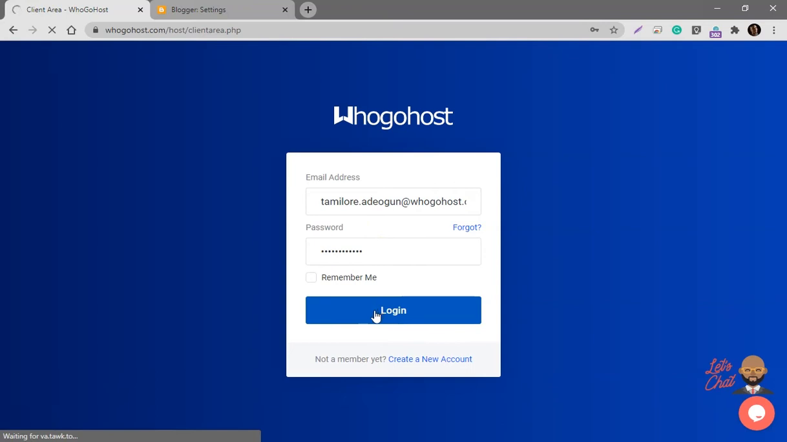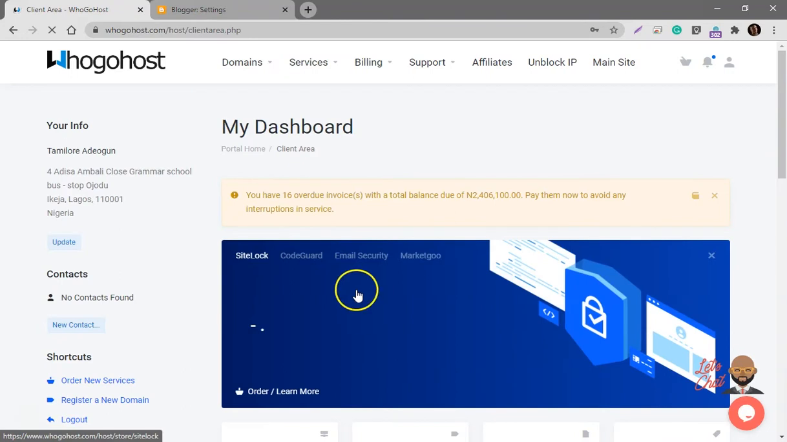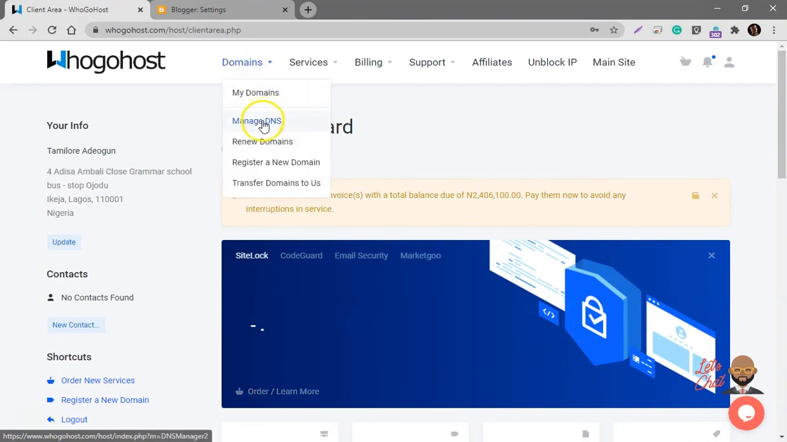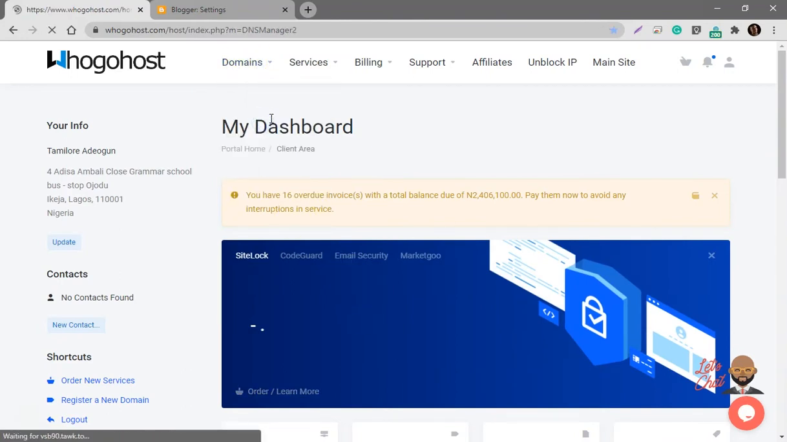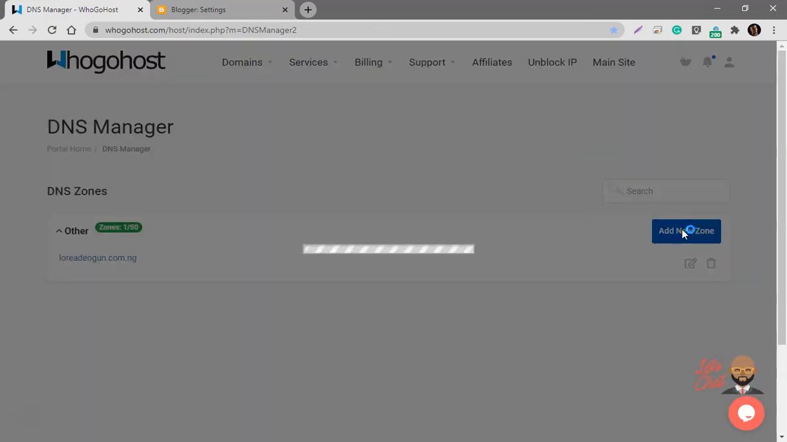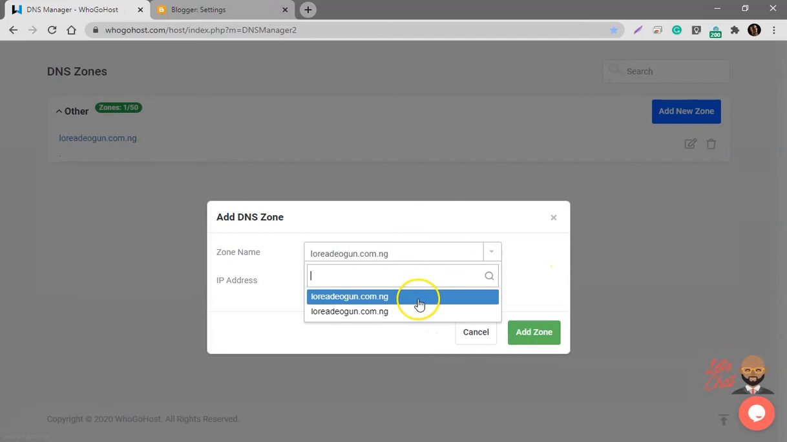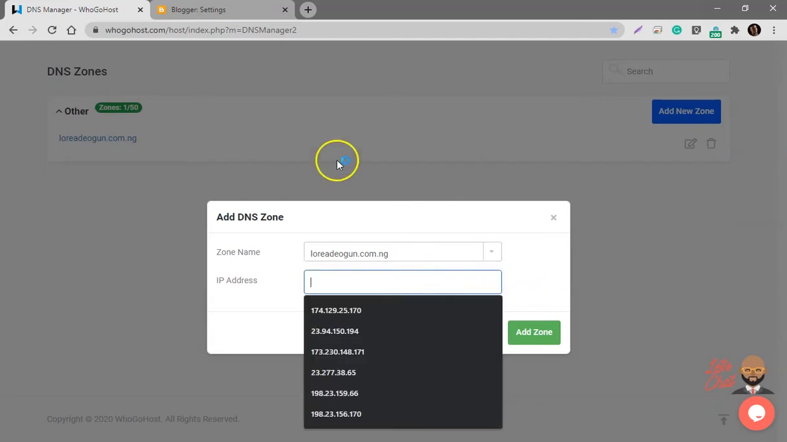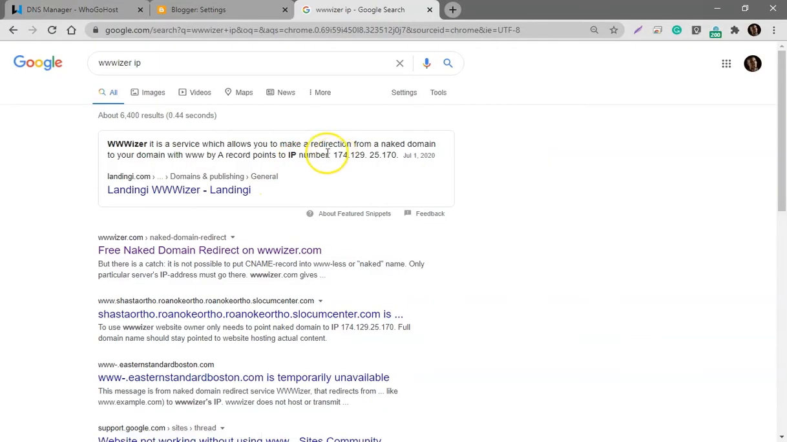Next, you click login once the details have been inserted. Alright, once we're logged in, we click on domains, then manage DNS. And here we can see where we have a DNS zone created. If we previously didn't have this zone created, we would have clicked add new zone, selected the domain from the drop down, and entered Wiser's IP address. To retrieve Wiser's IP address, you could simply do a Google lookup of Wiser IP, and this will reveal the IP address.